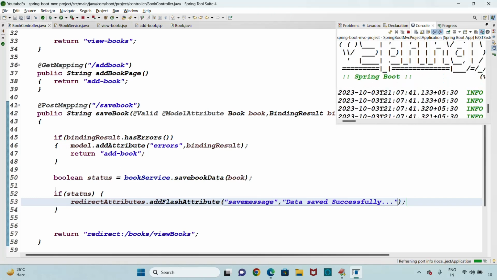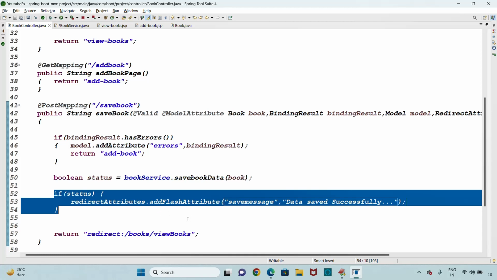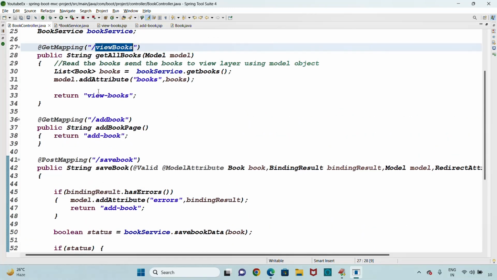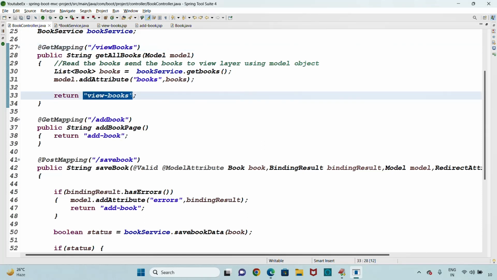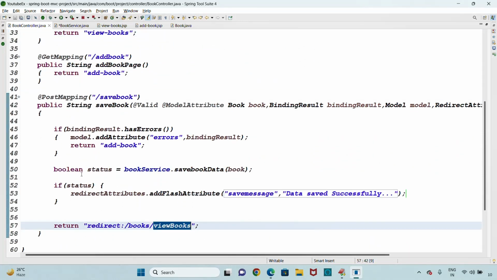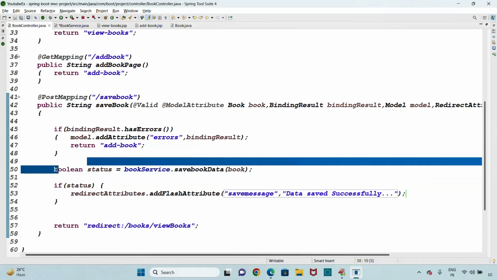Guys, this flash message I can print in the viewbooks.jsp file. We are redirecting to the viewbooks URL, which is nothing but the viewbooks.jsp file, right? In the viewbooks we are redirecting to which file here? Data saved successfully. Once the data is saved, what happened here?